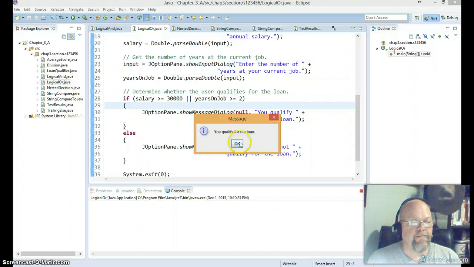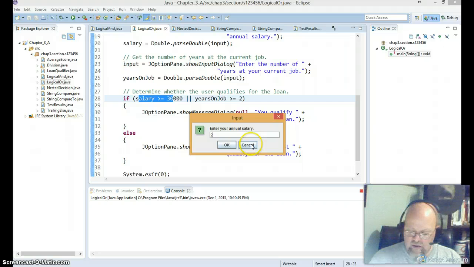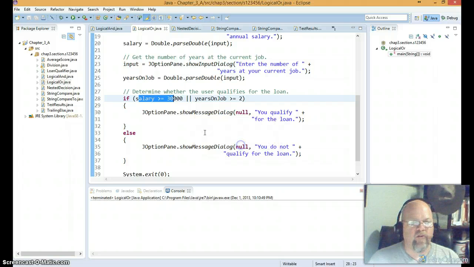Okay. So if this statement is true, no need to check the next one. It considers the whole thing true, and the only time it's going to be false is if both statements are false. So if I run this, I type in 28, 1, 2, 3. I type in a 1. I do not qualify for a loan. So they both have to be false for it not to basically go through.